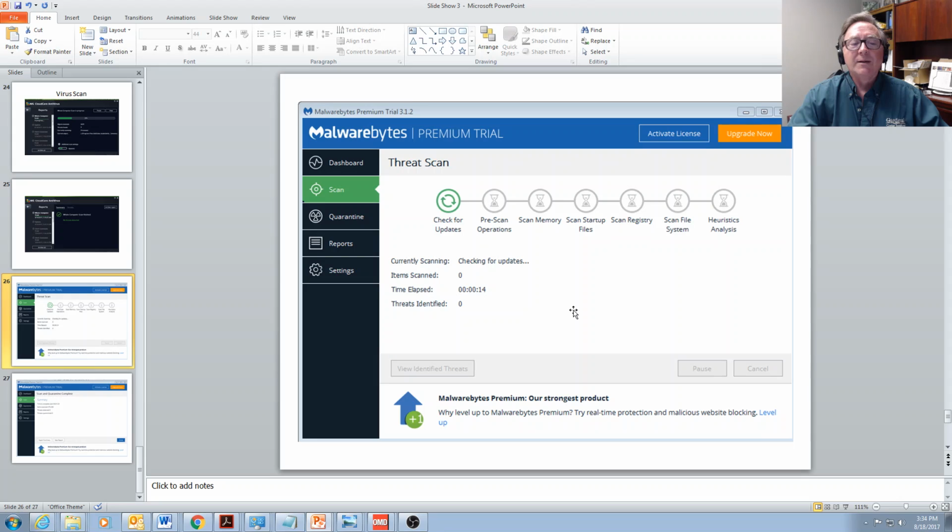I've got Malwarebytes on here for malware scanning. Again, basically the same type of scenarios with the backups and the antivirus. You can schedule this to run whenever. It's going to check for updates, as will the AVG. It's going to scan memory, startup files, registries, system file systems, and a heuristic analysis.